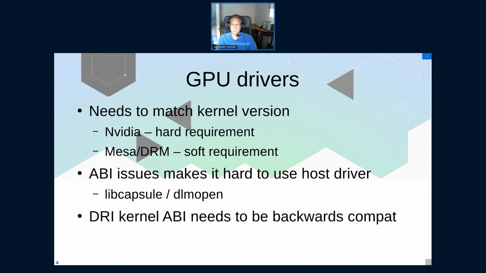GPU drivers are a giant pain, in particular the NVIDIA one, where you have to have an exact match between the kernel driver and the user space driver. We have this hack where we ship versions of the user space driver, and then we look in proc somewhere for the exact NVIDIA version and pick the right one, which is sort of a hack.